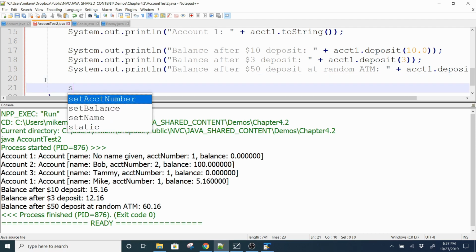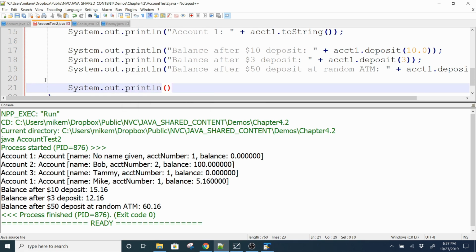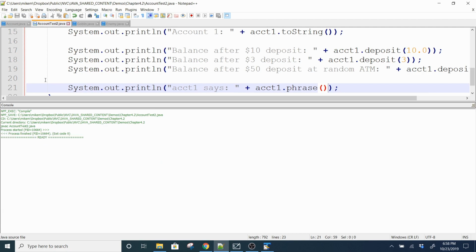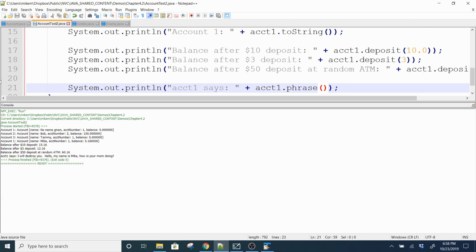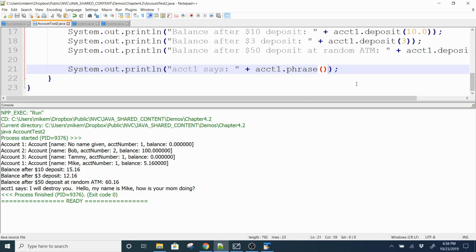So I'm going to say system.out.println, and I'm going to say account 1 says, and I'll just do account 1, and I can invoke the method phrase because it inherits from the goblin. The goblin has the method phrase defined. I can compile. It compiles, I can run, and then you can see it says, I will destroy you. Hello, my name is Mike. How is your mom doing? So that's what a goblin says.